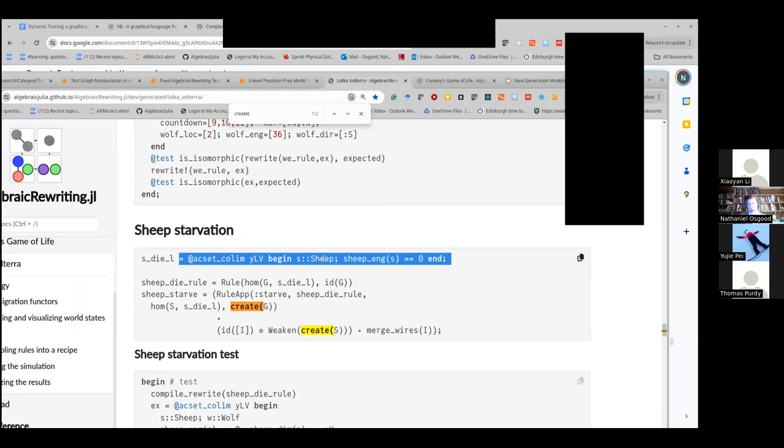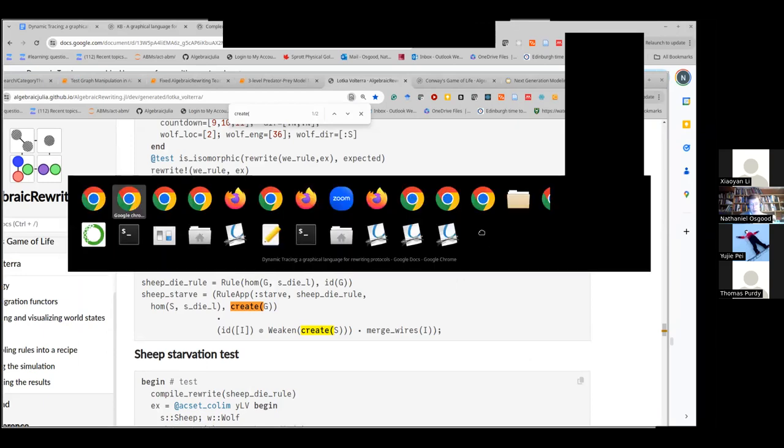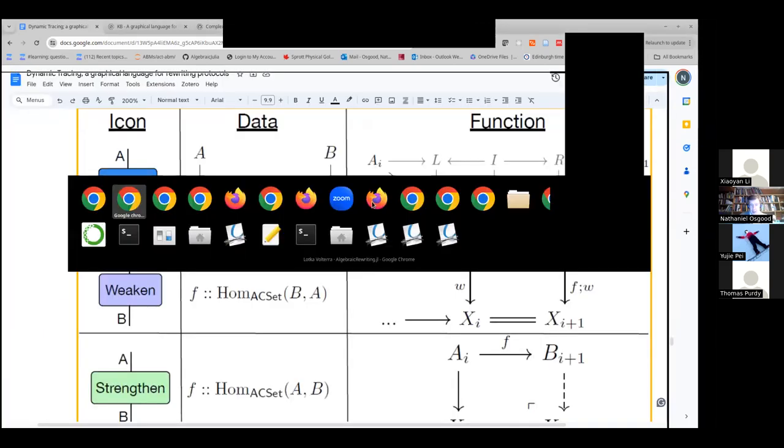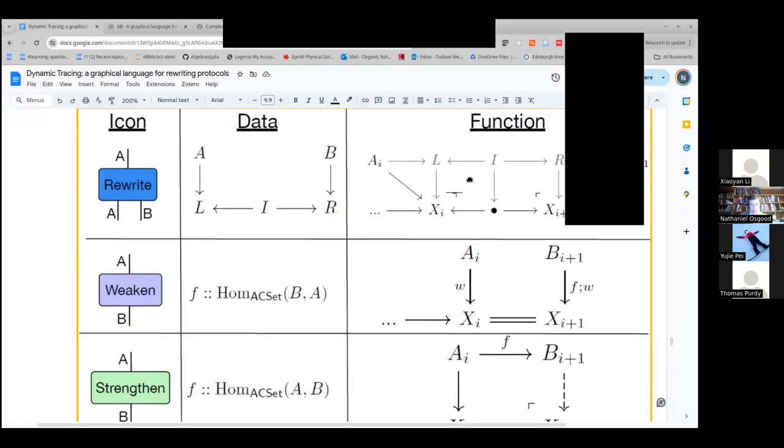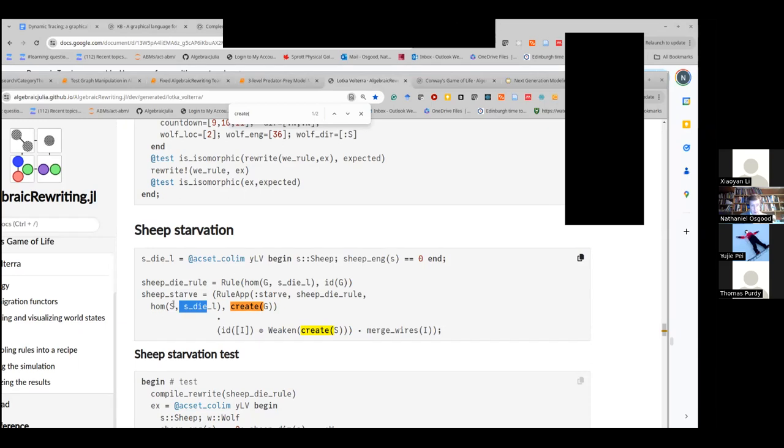What does this pattern say? Can anyone tell me what this pattern says? It looks like sheep energy is zero. Yeah. So this is sheep and its energy is zero. So we're trying to find a sheep where its energy is zero, S L. That's why it's L. And this is the morphism associated from this to this.